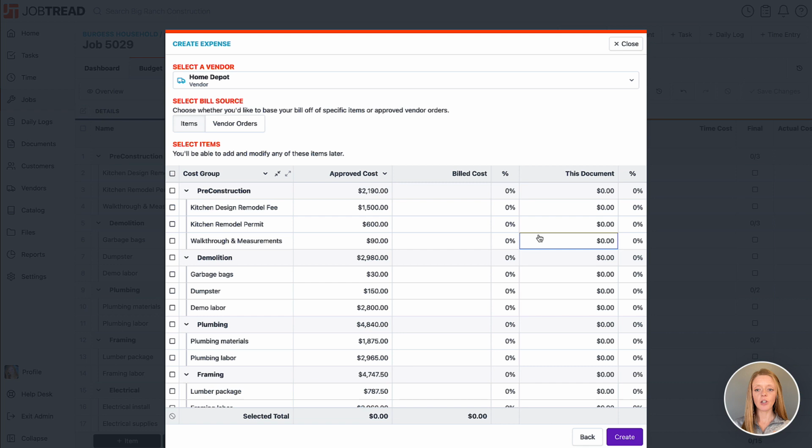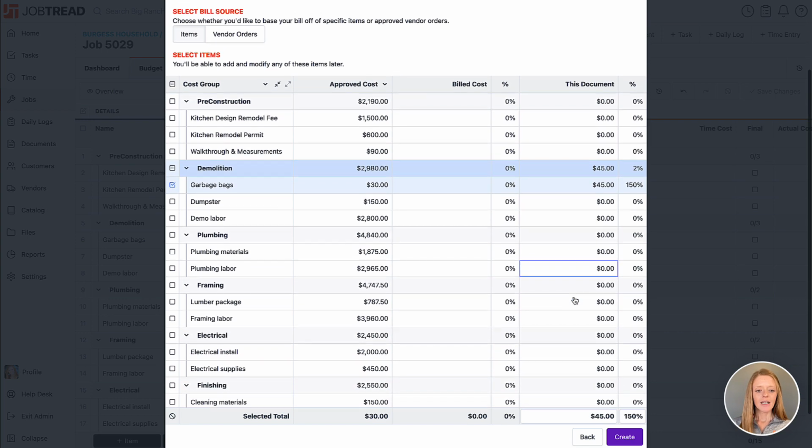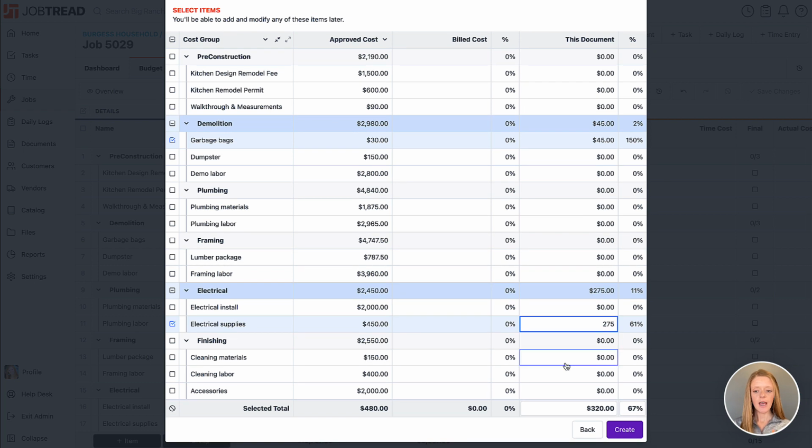So now I can go into this column, which says this document, and I can enter in the totals from my receipt. So let's say that we went to Home Depot and we purchased some garbage bags for, let's say it was $45. So in this case, we did go over the approved amount. That's fine. We'll do a change order later. Now I also maybe went and purchased some electrical supplies. So I'm going to enter in maybe $275 here. And then I maybe also purchased some cleaning materials.